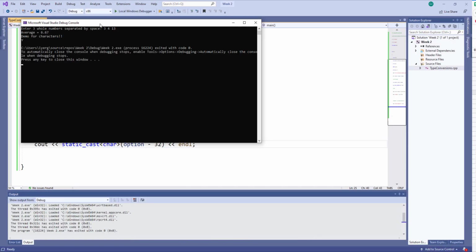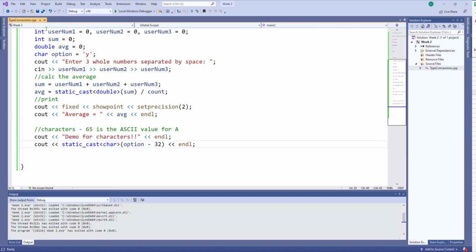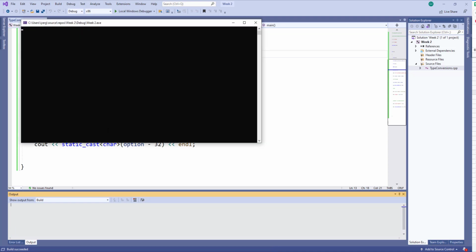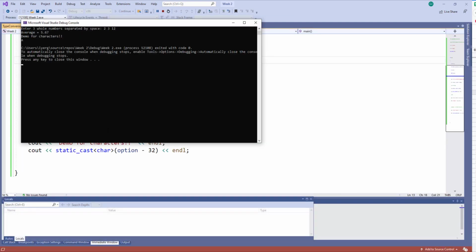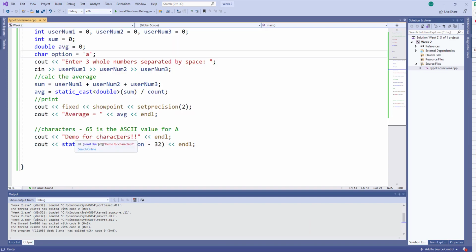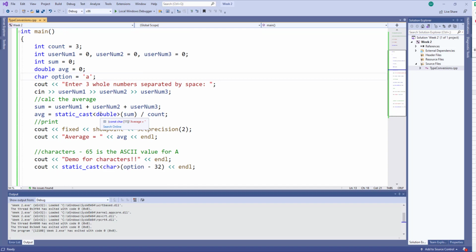So you're essentially converting from lowercase to uppercase by subtracting 32. If I change this to a lowercase a, then this would be converted to an uppercase A. So here are my numbers to do the average, and notice that now it is an uppercase A. So try it out and see what you get. But that is type conversion, essentially converting from one data type to another.